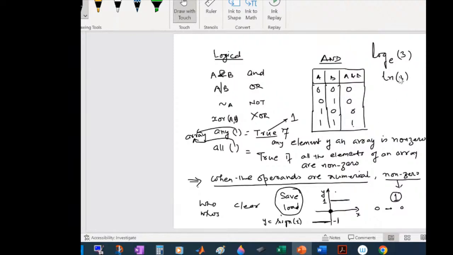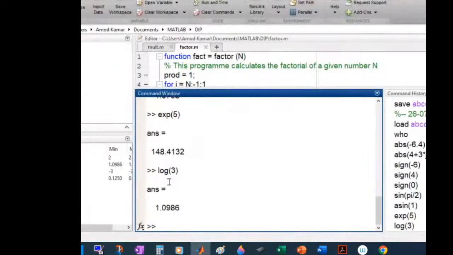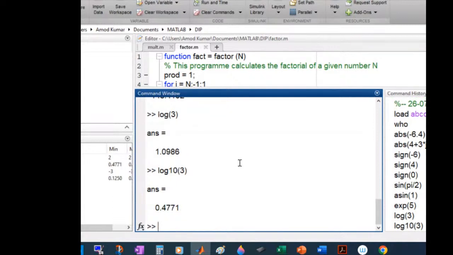So in mathematics, sometimes in the books, this ln is written, log natural. But in Matlab, the name of the function is simply log. If you want to find out log to the base 10, then write log10, and whatever is the argument can be given. So log of 3 to the base 10 is 0.4771. So just remember the difference between log to the base e and log to the base 10.